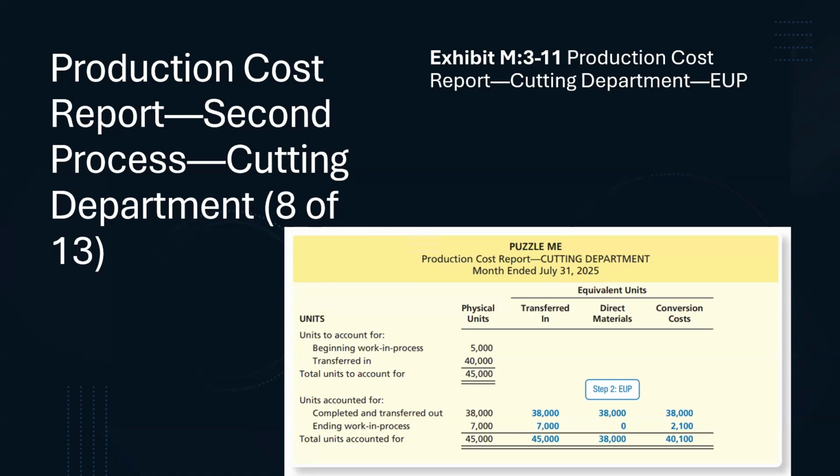Here you see in Exhibit 311, it shows the production cost report, including the information from step 2. So here is the Puzzle Me production cost report for the cutting department, month ended July 31st, 2025.